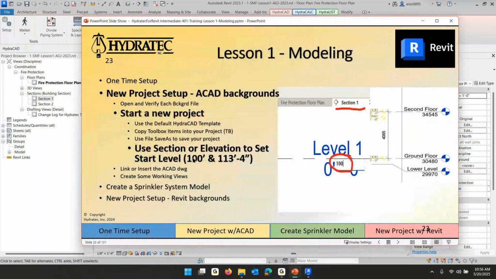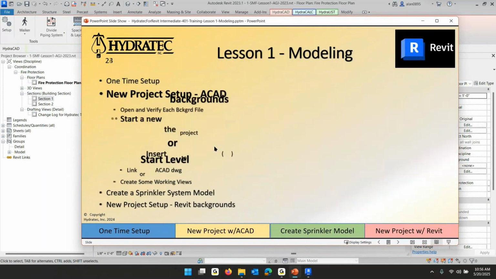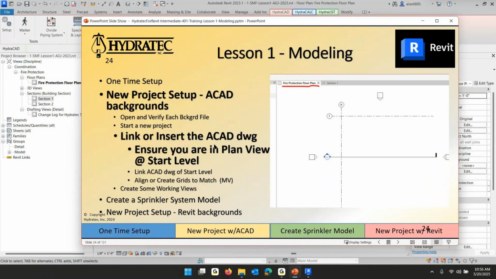Have I made myself happy with this slide? I think so. I'm going to go on to, fine, I don't have anything cool going on yet. I need a building. So the next thing is I'm going to link or insert an AutoCAD background.